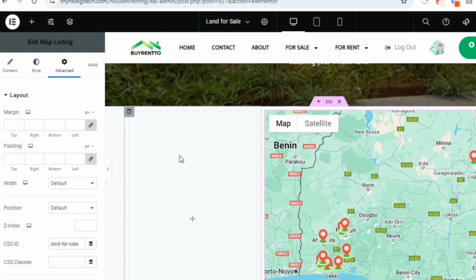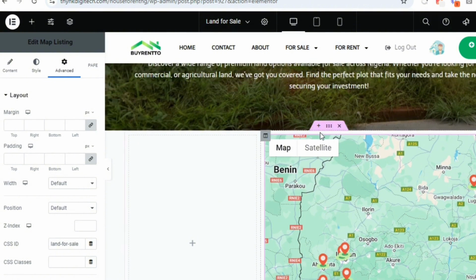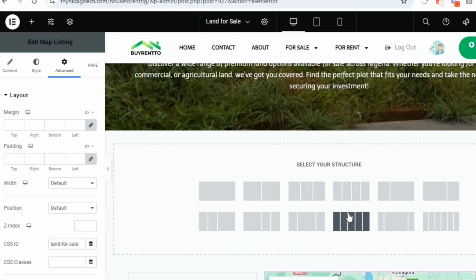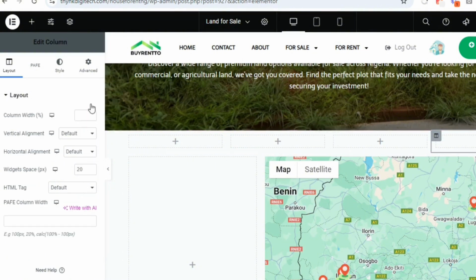Now the next field I'm going to bring into this place is another section. Let's say I bring in a 4-column section. So I'm going to stretch it to full section width. I'm going to make this column width 15. Then the next column width is also going to be 15 as well.